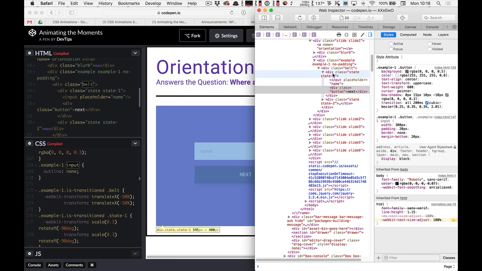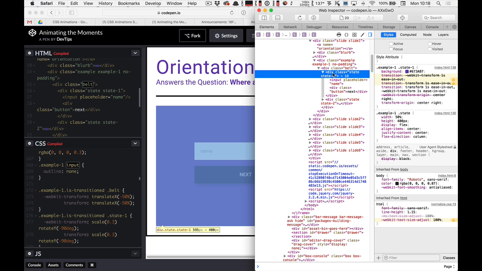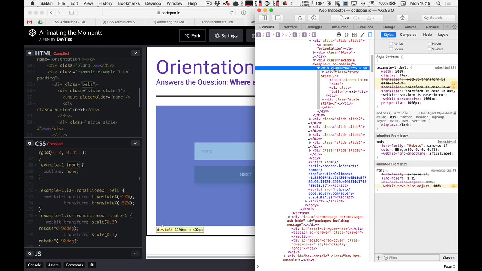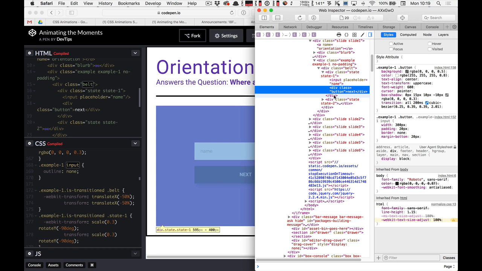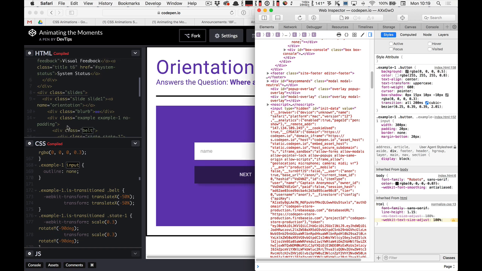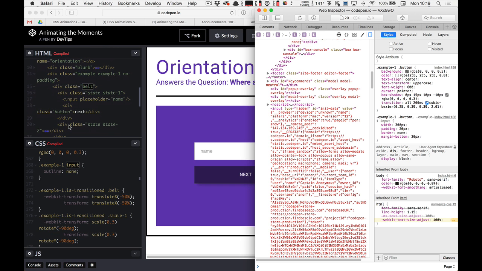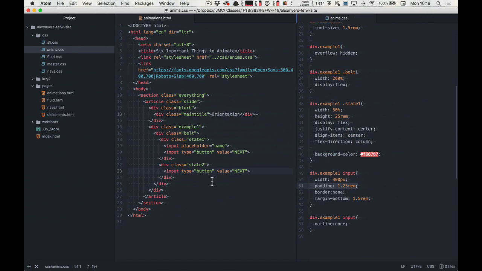Nothing is jumping out at me about this. Center, column. Display flex. Nope. Oh, how did I miss that? Oh, it's a div. It's not actually a button. It's just a div. God. All right, that's what's screwed up about it.